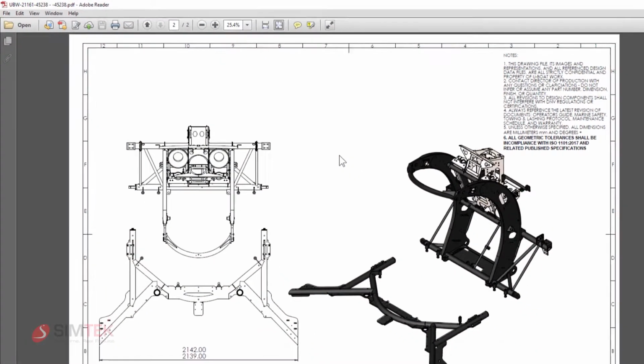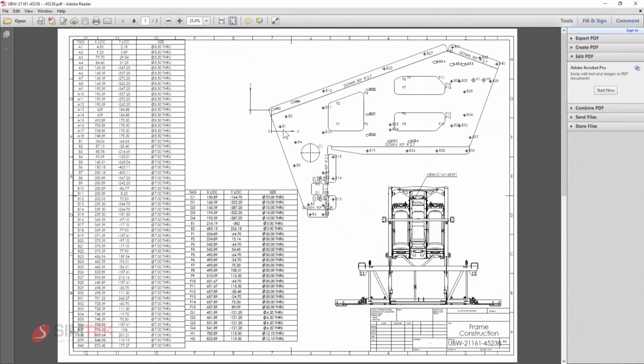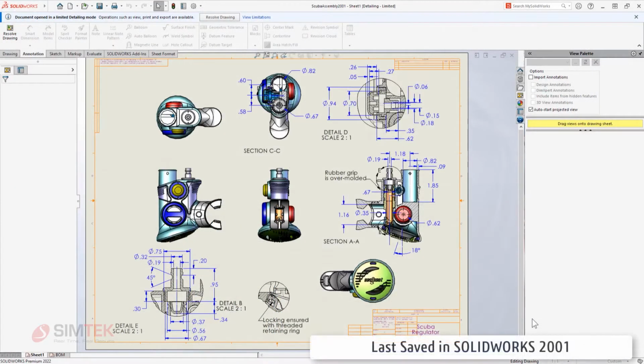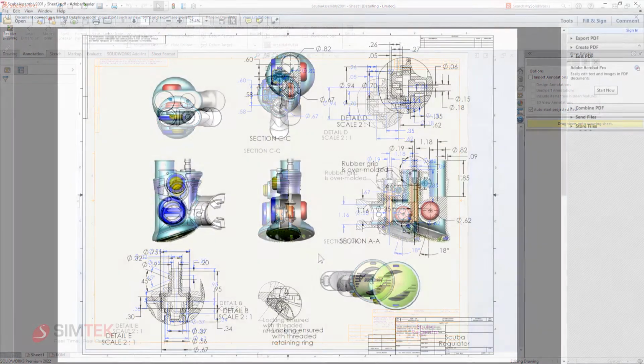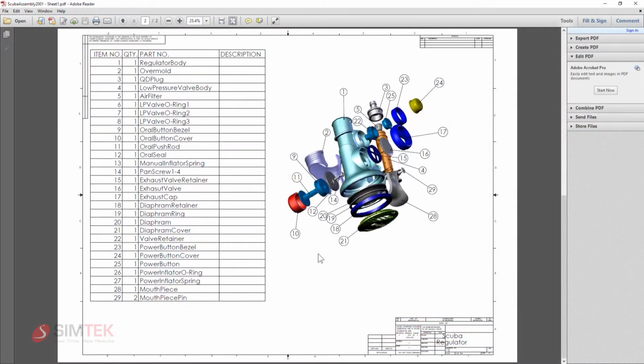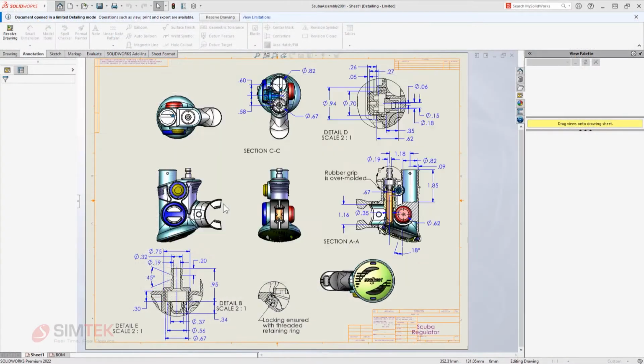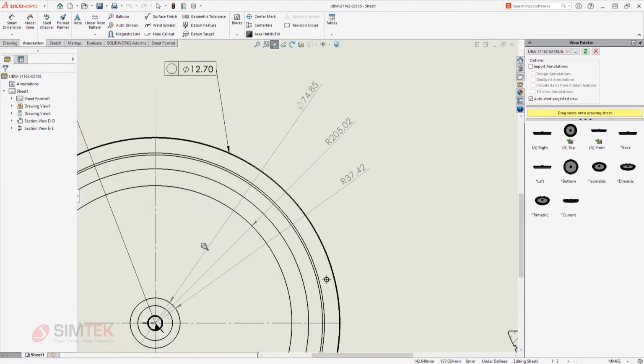What about older drawings that haven't been accessed in years? In 2022, SOLIDWORKS has extended the ability to open any prior version drawing right to detailing mode. This is great because you'll always be able to open a drawing even if you don't have the referenced models. So what else is new with drawings?